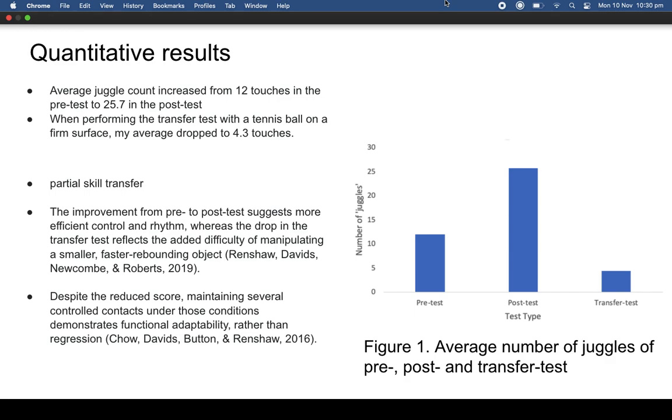My average juggle count increased from 12 touches in the pre-test to 25.7 in the post-test, showing a clear improvement in performance over the training period. When performing the transfer test with a tennis ball on a firm surface, my average dropped to 4.3 touches. This pattern illustrates substantial learning in the trained condition and partial skill transfer under the new constraint. The improvements from pre to post test suggest more efficient control and rhythm, whereas the drop in the transfer test reflects the added difficulty of manipulating a smaller, faster rebounding object. Despite the reduced score, maintaining several controlled contacts under those conditions demonstrates functional adaptability rather than regression.